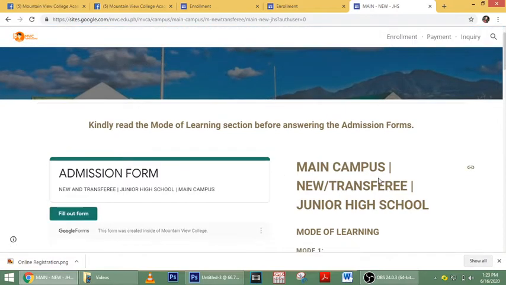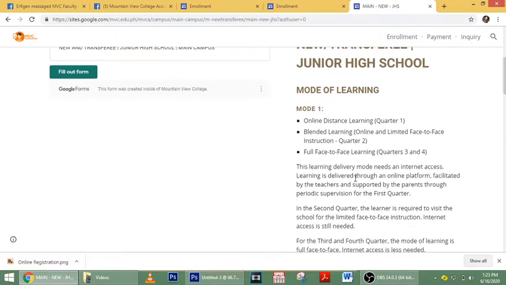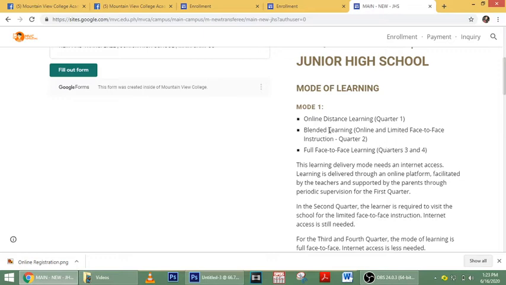MVC Academy will be offering two modes of learning. For Mode 1, there will be an online distance learning for the first quarter. In the second quarter, if the government permits, we'll do a blended learning. It's a mixture of online and limited face-to-face instruction. For quarters 3 to 4, there will be a full face-to-face learning.